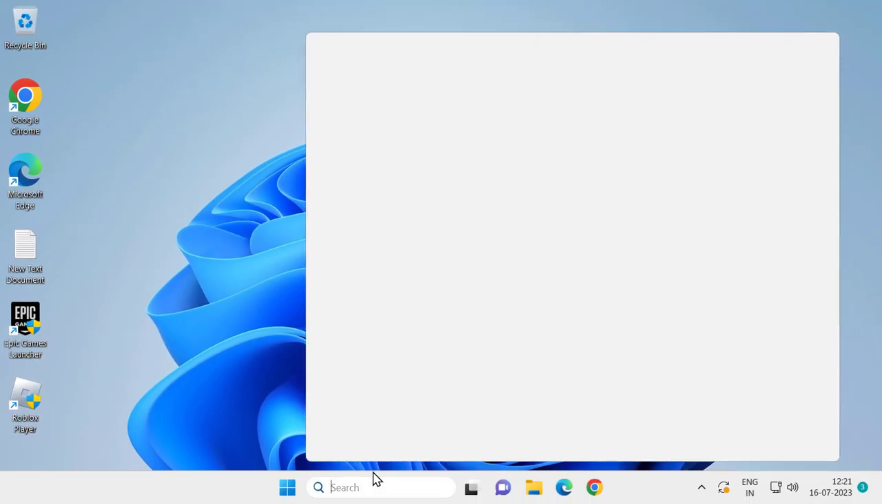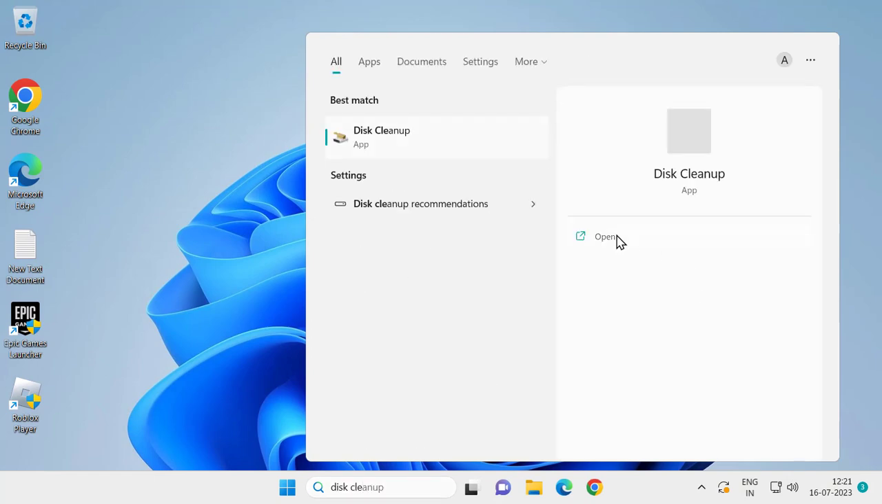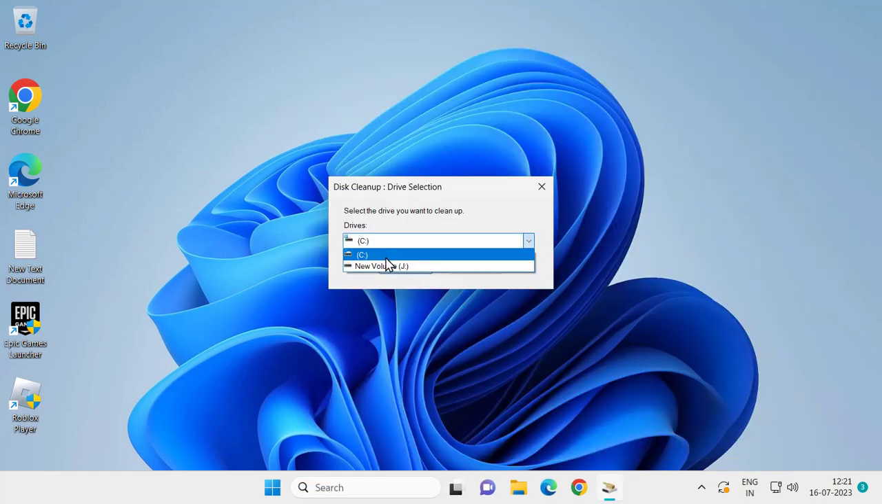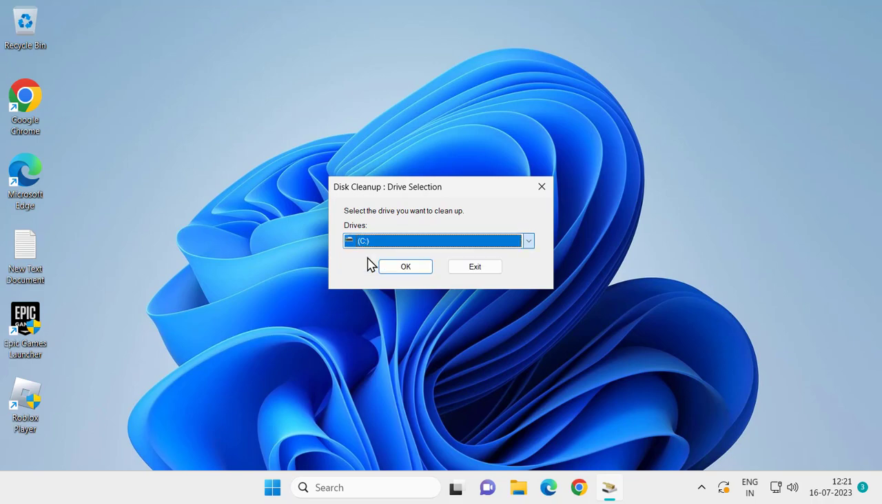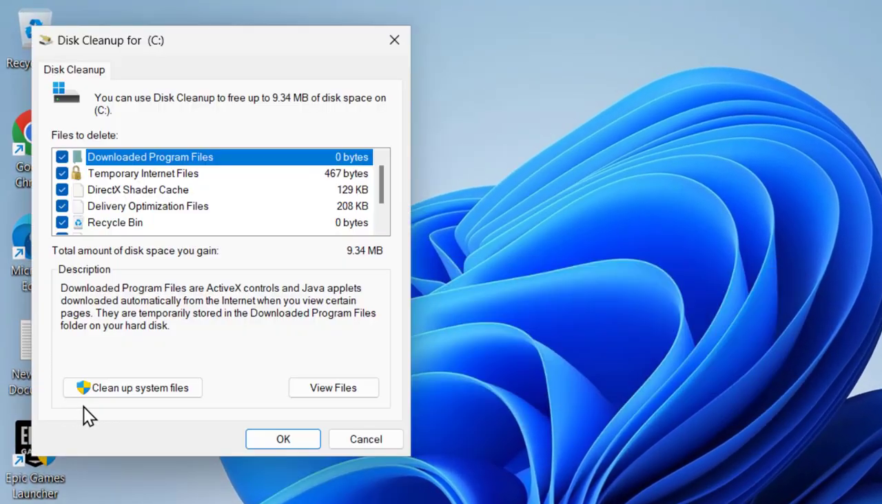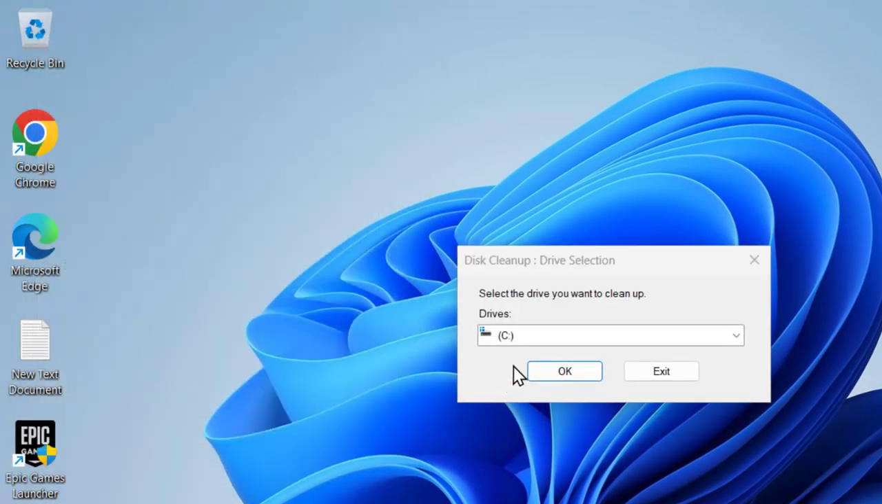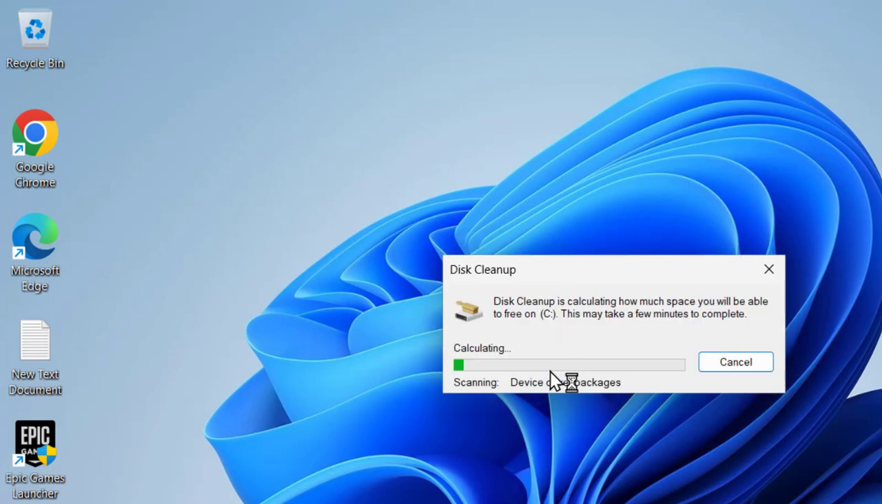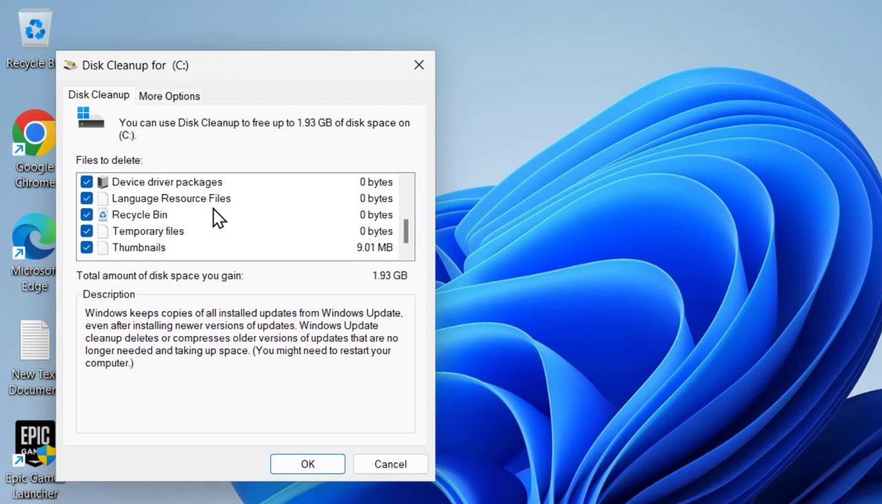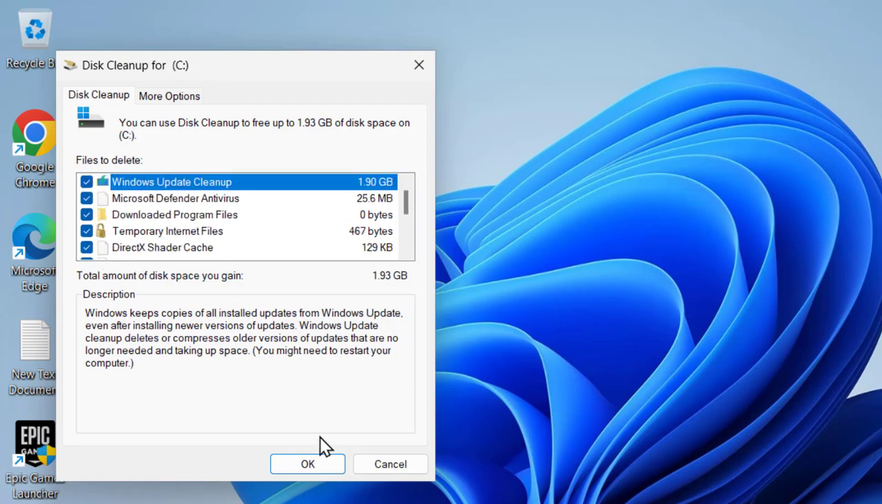And go to the search menu and type Disk Cleanup. Click on open it, guys. You just need to select the drive where you installed the Roblox game. Select OK and select Clean up system files. Click on the drive where we just installed Roblox. Click on OK. You just need to check mark all of these items here, guys, and select OK.